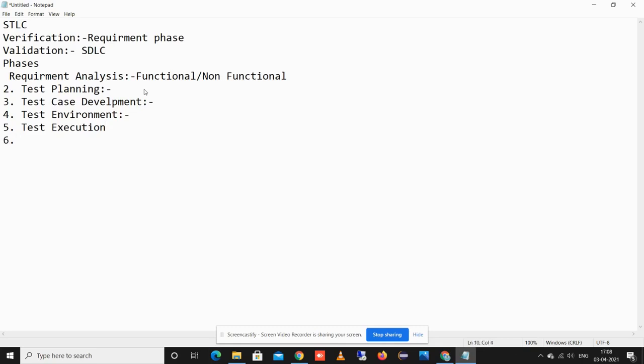And next is test cycle closure. This is the last phase in the STLC phases. It is the completion of test execution, which involves several activities like test completion reporting, collection of test completion metrics, and test results. After these things, we close our test cycle. All these things we do as part of the testing phase.